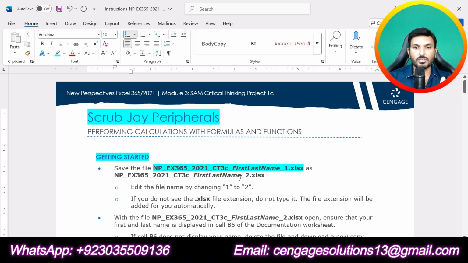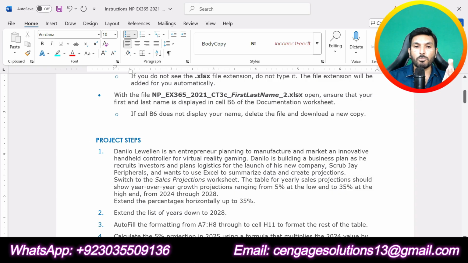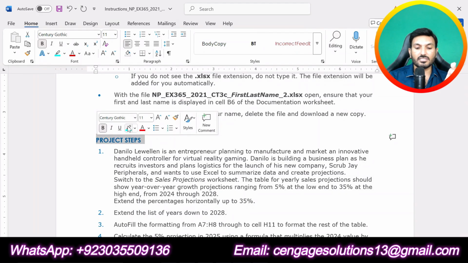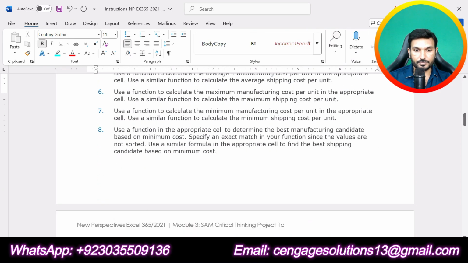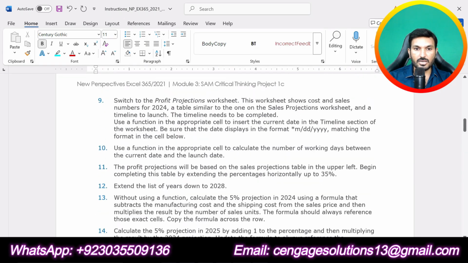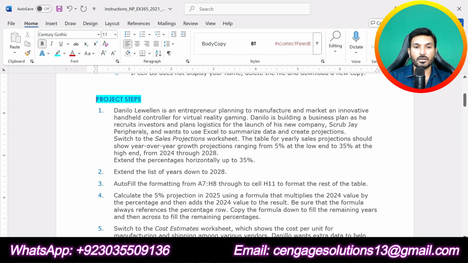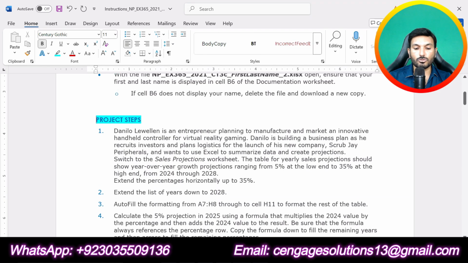Now we will move to the main part of the assignment, that is the project steps to complete this assignment. And the total steps to complete this assignment are 15. So we are supposed to solve 15 questions to get this assignment ready for the submission. Now I will start doing the questions, and you are just supposed to follow me if you want to get this done for you.